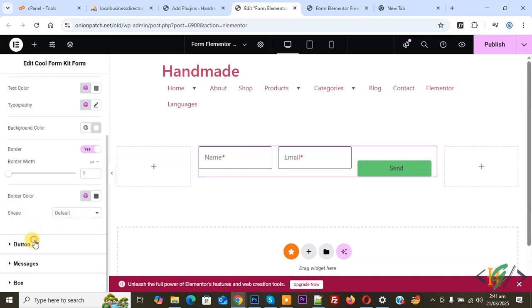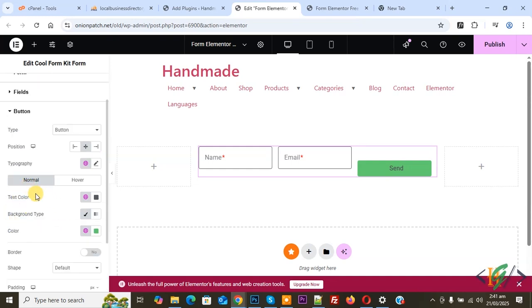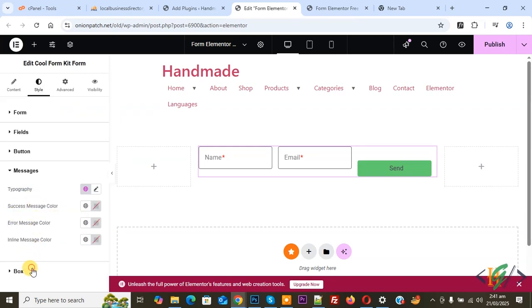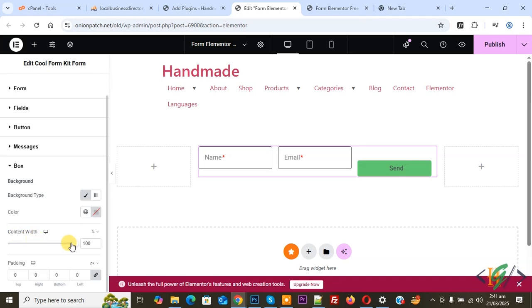Now you see button, so you can add button normal color scheme, hover color scheme according to requirement. And then you see messages color scheme, so it's up to you. And then you see box, so you can add content width. Now you see 100%, so you can reduce. If you want you can add background type, color, padding, so it's up to you.